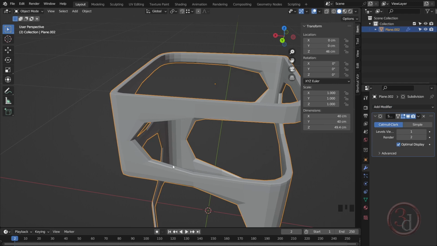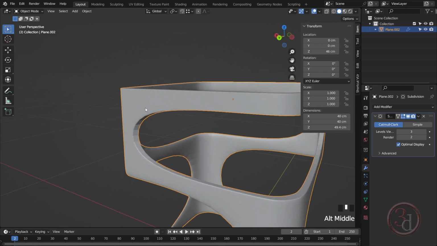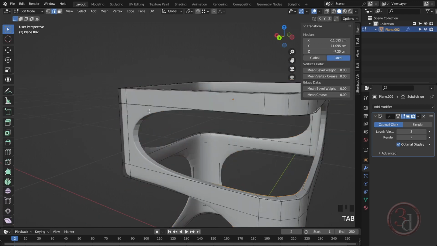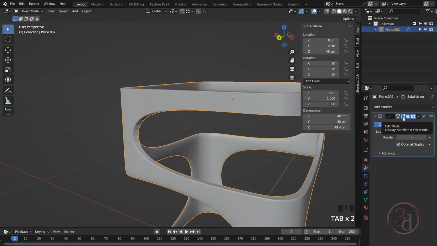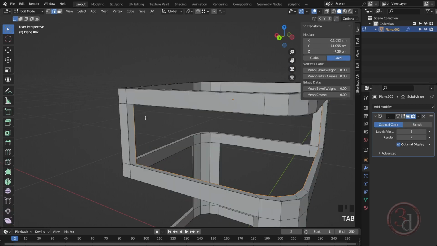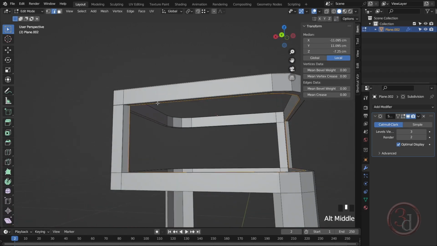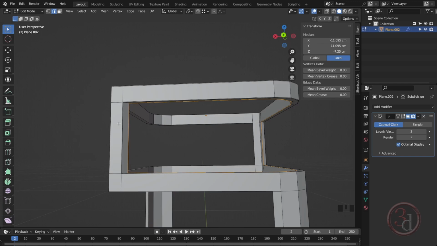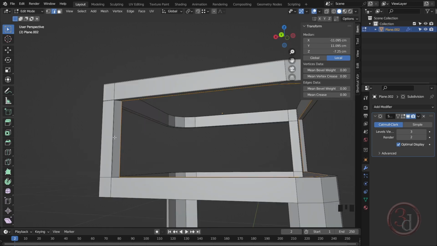Now, what is happening over here? So let me increase the value. Let me turn this off, smooth display. So in the edit mode, in order to keep this straight, hold this shape tighter, I need to add more loop cuts.